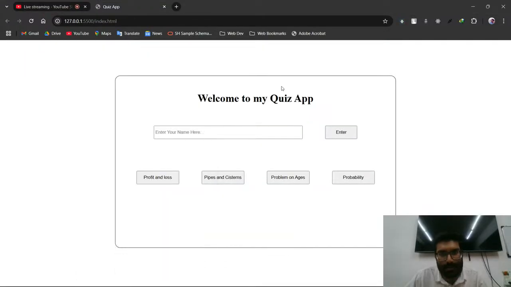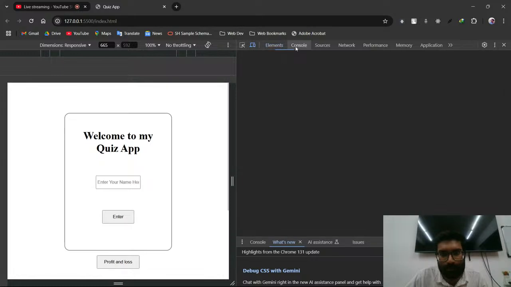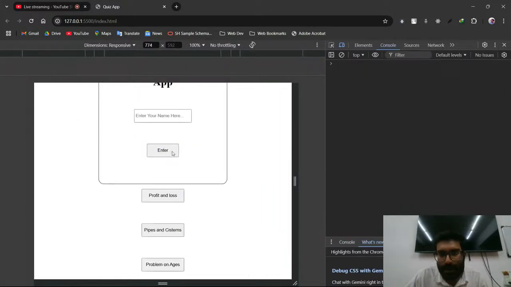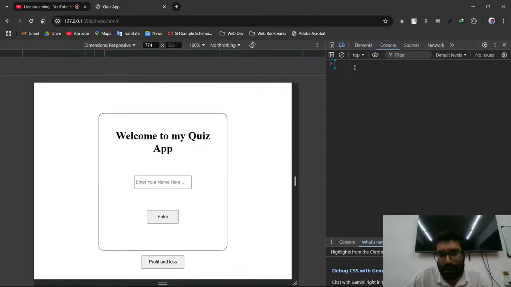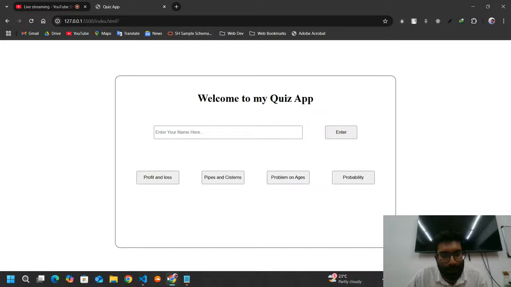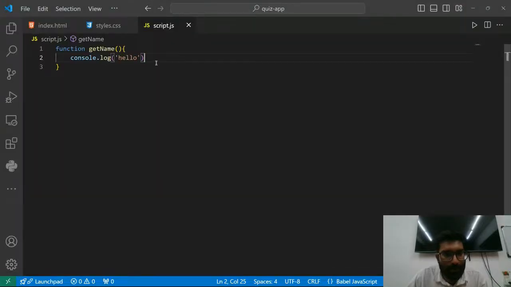So I'll click on inspect, go to the console and check it. Press enter. Okay, so you can see hello is coming, but it is going. Why is it not staying on the console? Because whenever you submit a form, it has a default behavior of refreshing your page. So whenever you submit a form, it will refresh your page, so we need to prevent this behavior.